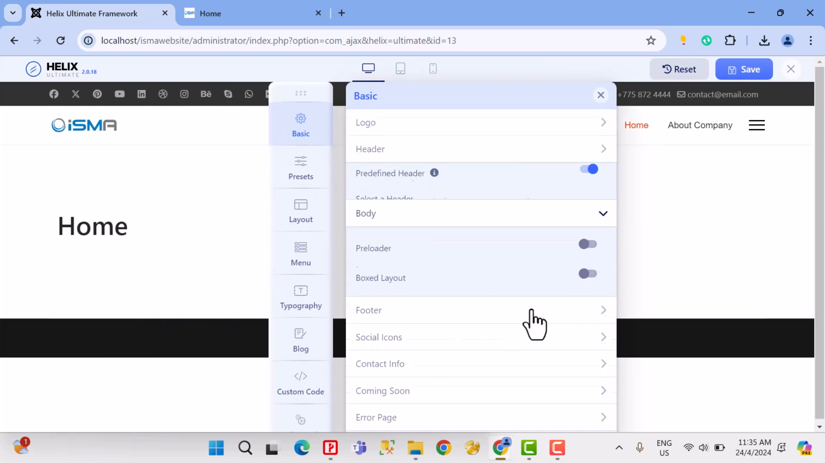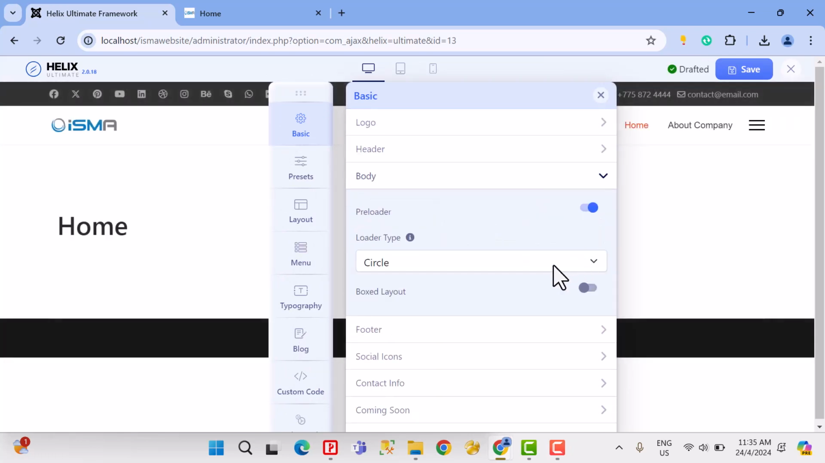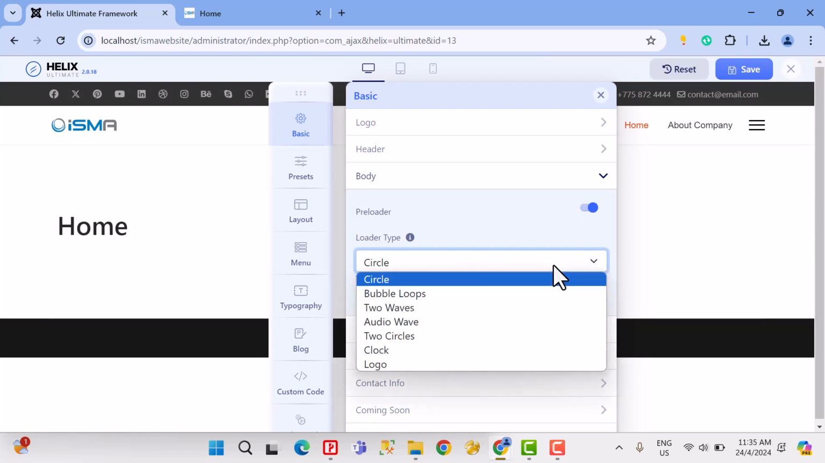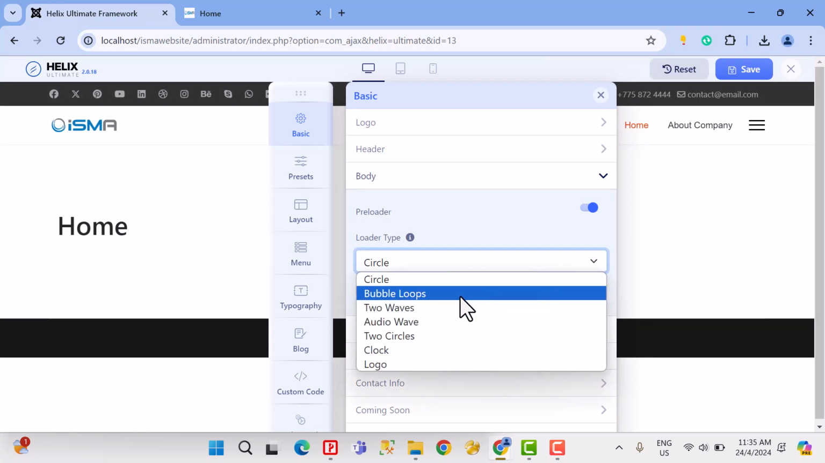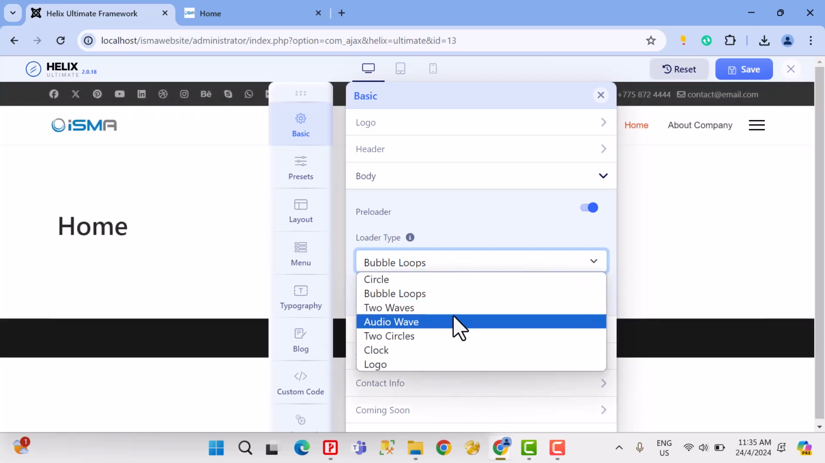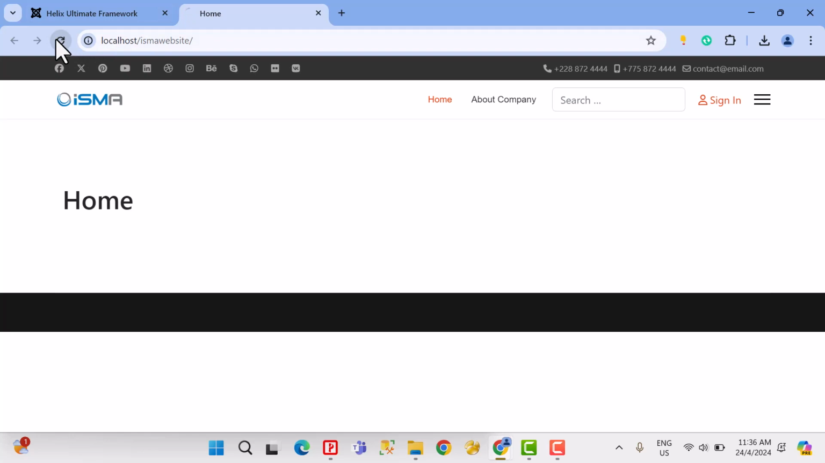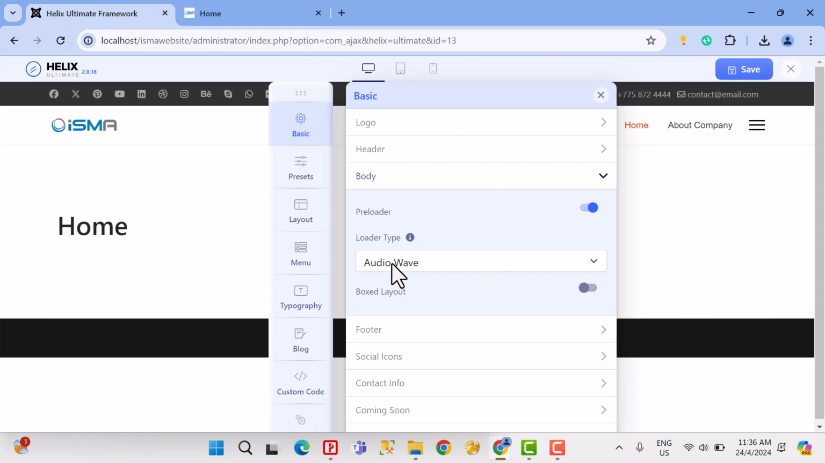So go to the body part. This is the body preloader. Preloader means that you can give some animation when people visit or enter your website. There are a lot of loader types that you can use. Let's say for example, I just select audio waves, click save, and then when I reload, you can see there is a wave, but it's too fast. You can see the wave. Okay, this is what we call a loader.